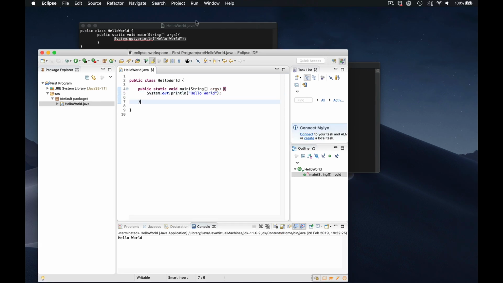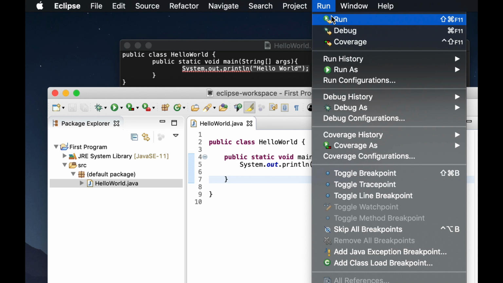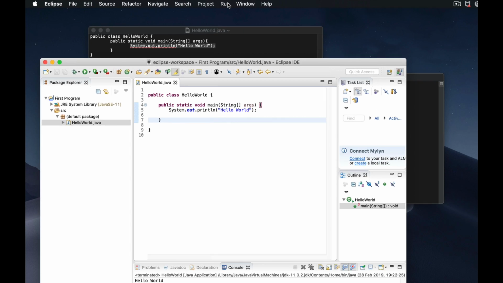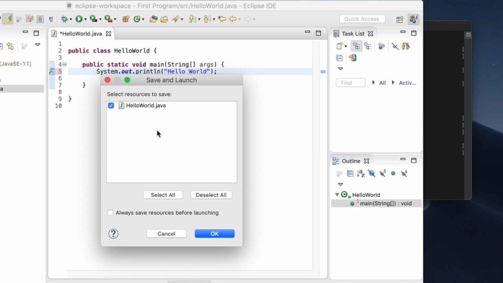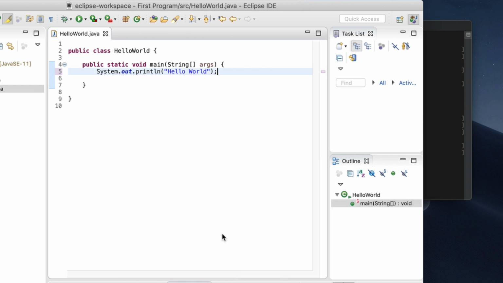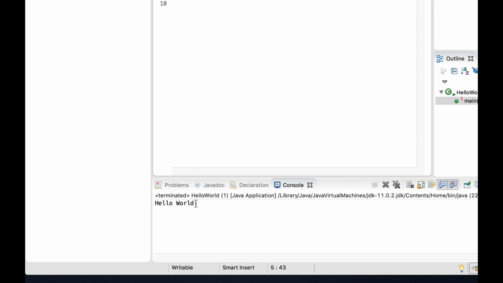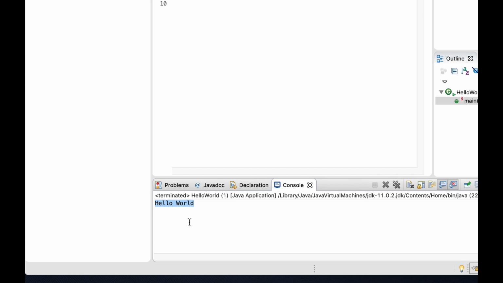You can go up here, click on Run, and then Run again, or just come here and click this button here, the green play button. That's the same thing as run. So click on this. Okay, down here you'll see on the console is output Hello World. Okay, that's it. That's your first program run in Eclipse.